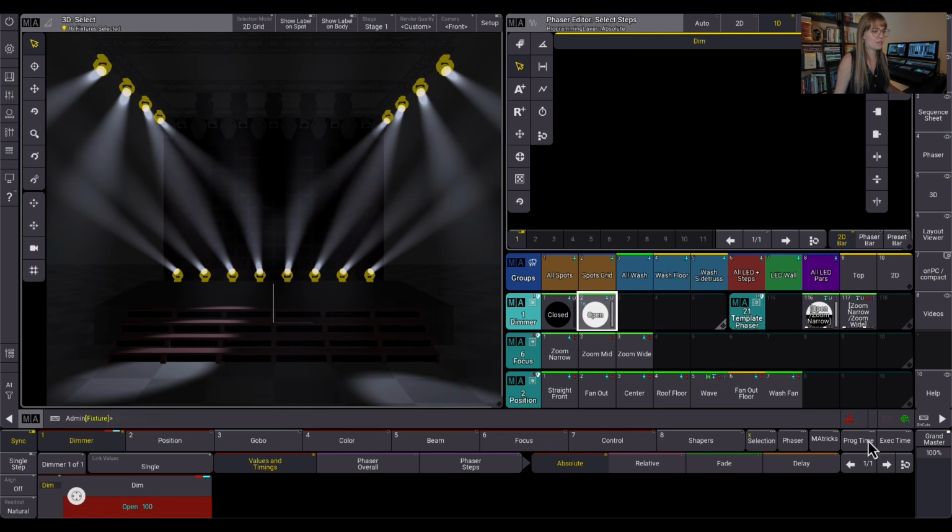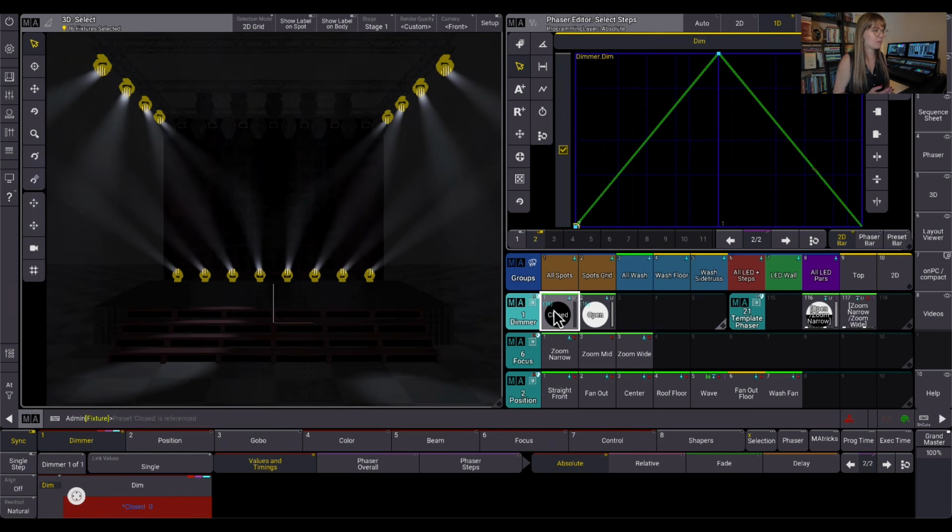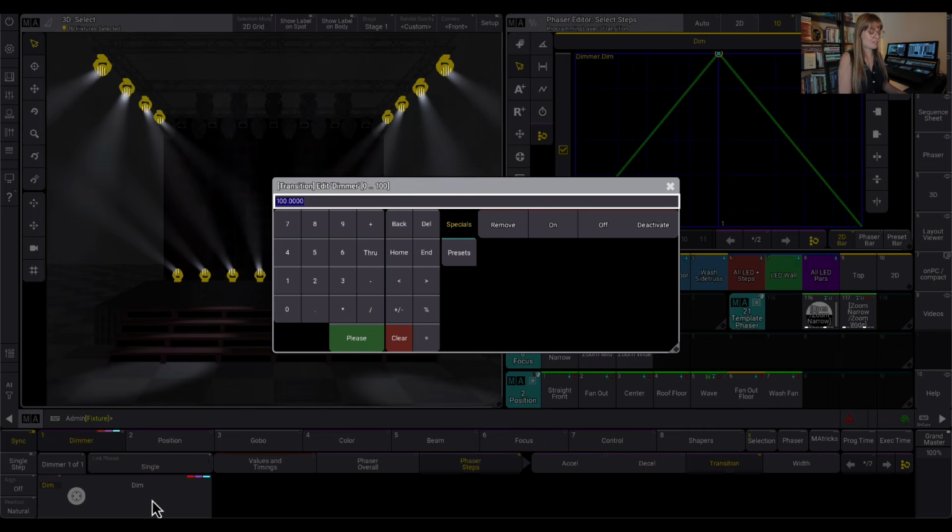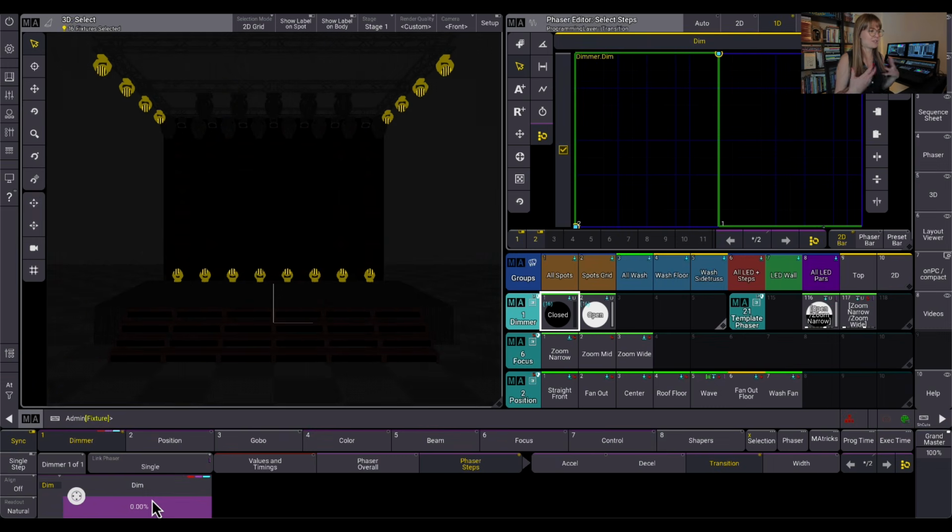And I'm going to set my first step to be on, and my second step to be off. Now this is going to need to be a bit of a chase here, so I'm going to grab all my steps by pressing the Select All Steps button in the bottom right of the encoder toolbar. I'm going to go to phaser steps, and then I'm going to set the transition to 0, right? I'm going to make this a chase. I don't want this to pop on and off. And then I want to make sure that measure is set to 2.